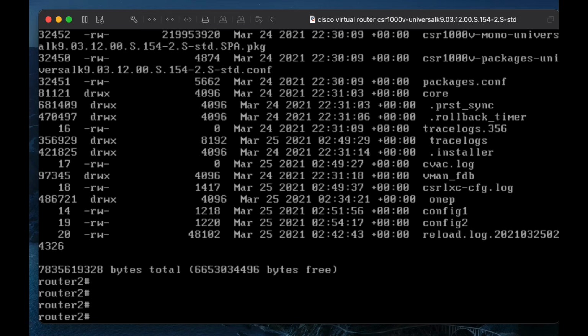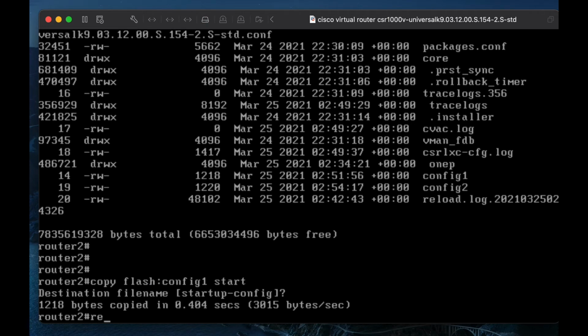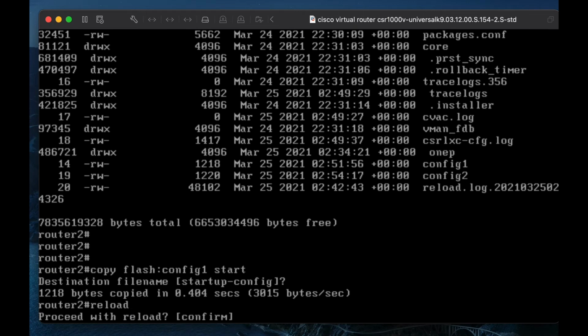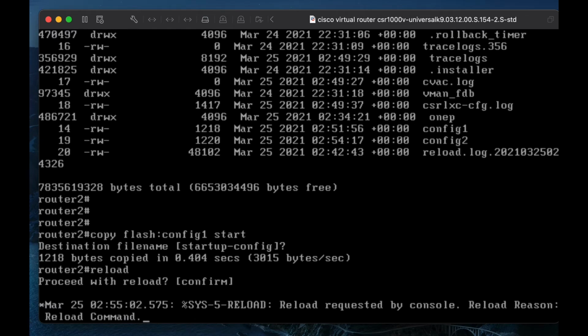The way you can switch between them is using the startup. If I copy flash config 1 to start, and I let it write, and I reload, when I reload, if it asks you to save your config, say no. Mine didn't ask, but if it does, we don't want it, because we want it to load what's in that startup config now that we copied config 1 in. It should load with config 1 completely from scratch and be under configuration 1.